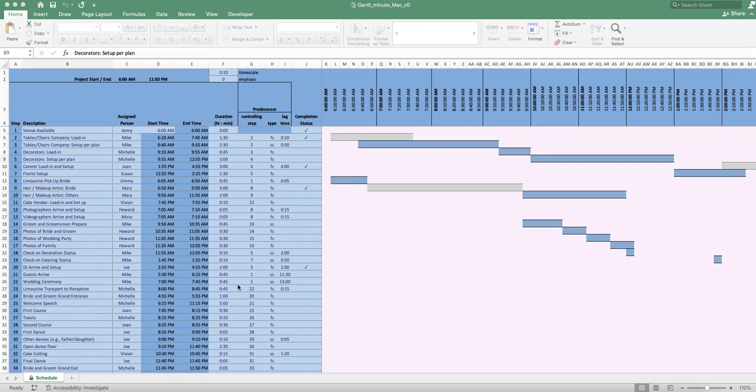Quick tutorial for how to use the wedding day planner. So if you've ever seen a Gantt chart, those are normally built in order to manage projects that are going to take a couple years, maybe a few months, maybe a few weeks. It's longer term projects. But this Gantt chart is built in order to help manage a single day project. In this case, a wedding.